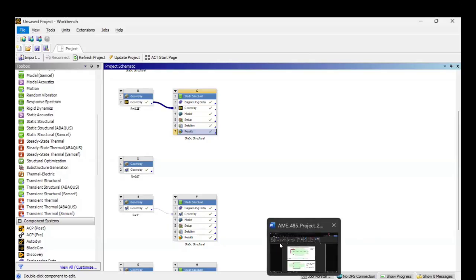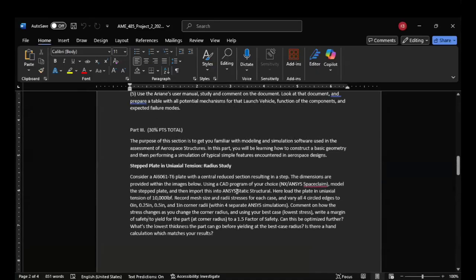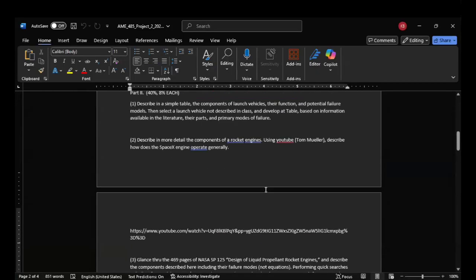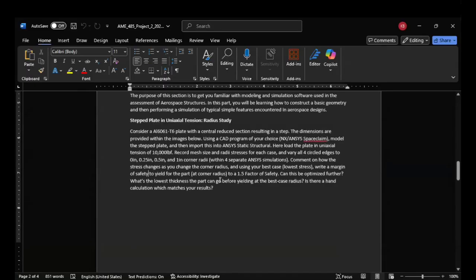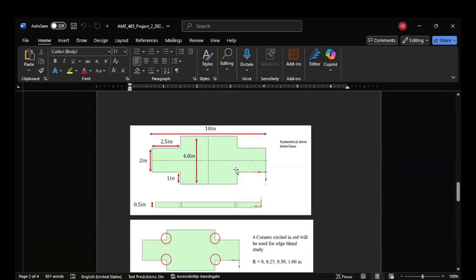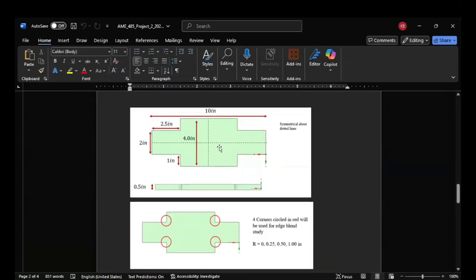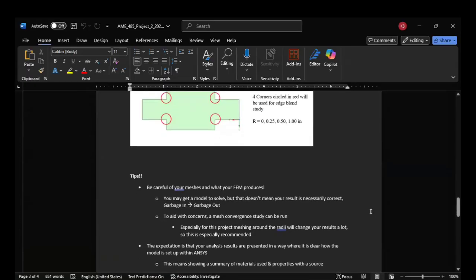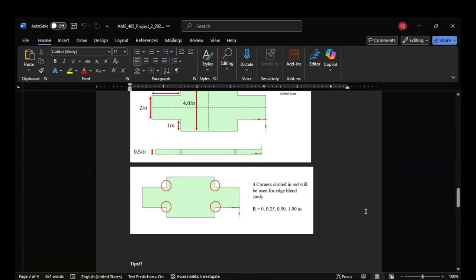If you guys saw, project 2 got posted. So, standard questions from the professor, and then there's also a new FEA question. It's about a stepped plate in uniaxial tension, right? So the part will look something like this, and you guys will CAD that up and then load it up in ANSYS.